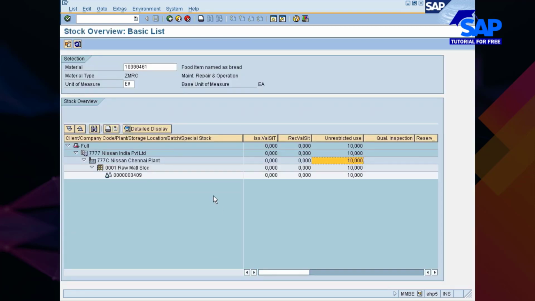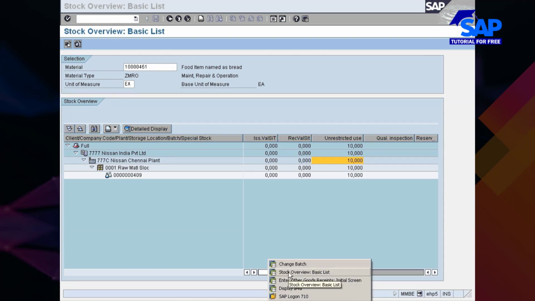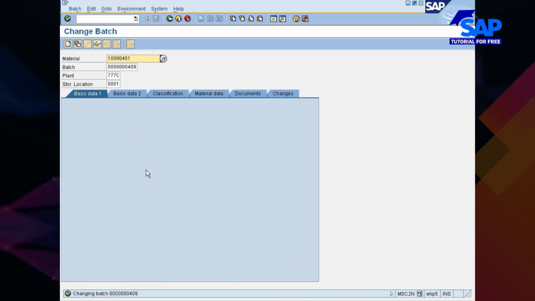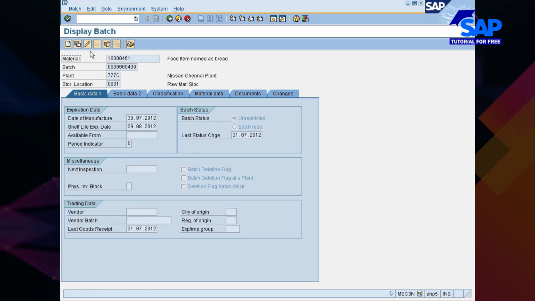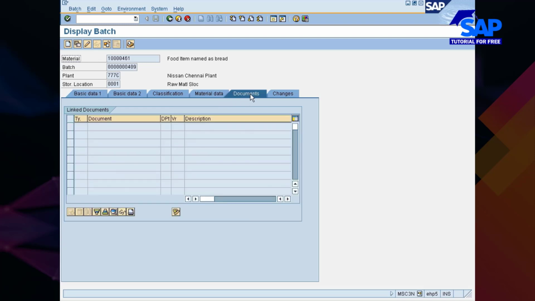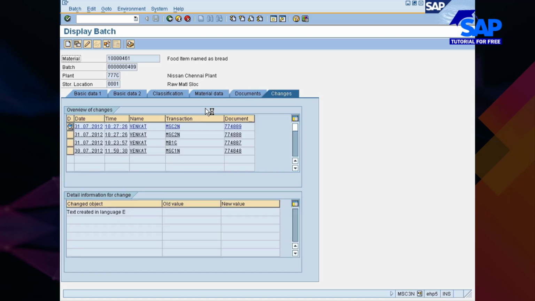Okay, so now look at the batch. Once again, I'll go with the display batch this time. In that, let's have a look at changes. If you look into documents, changes. If you look into changes, you would see a change document number. Look, this is the batch number we created yesterday with MSC1. After that, we updated it with MB1C. After this, we changed the status with MSC2.